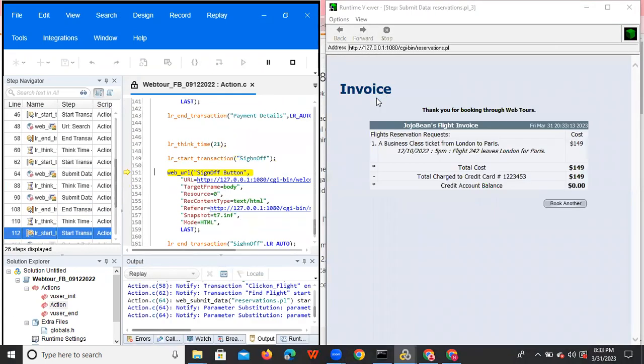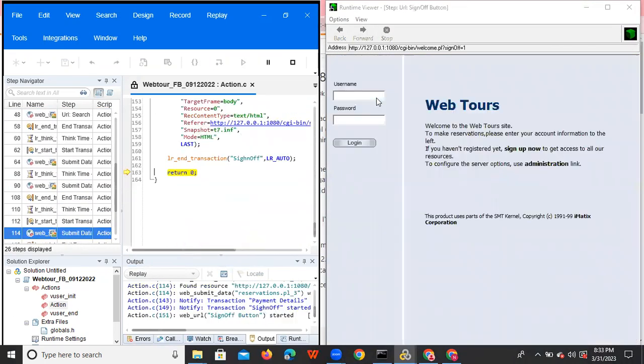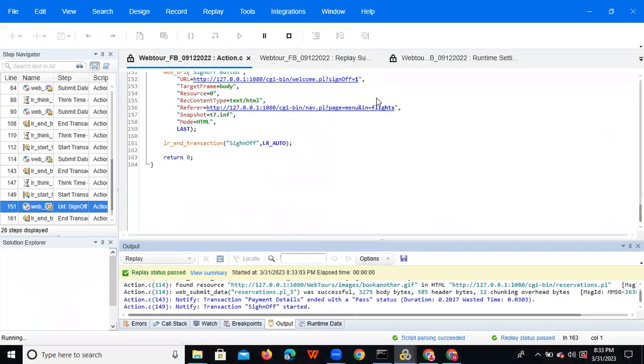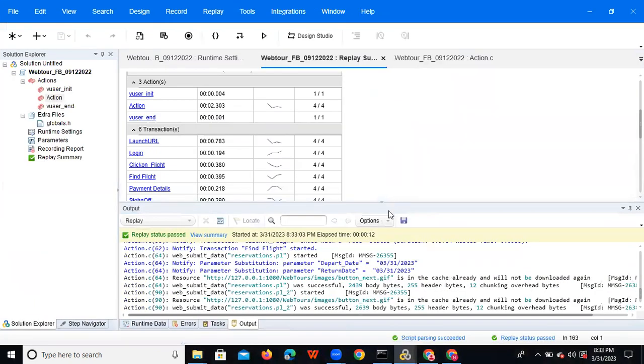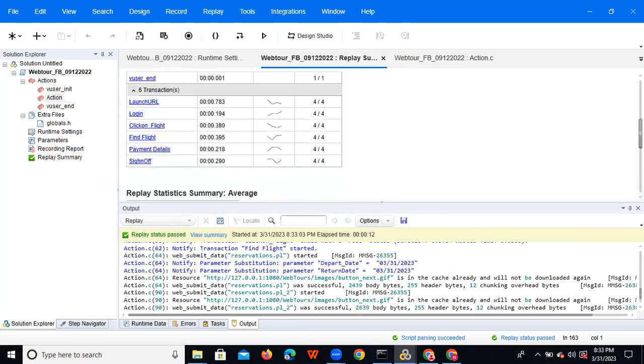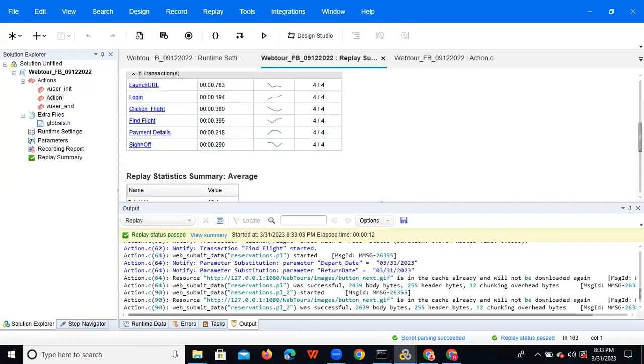We'll observe those results in the output window. See, 4 time execution is completed. So now you can see here also how many times it happened for each and every transaction. Launch happened 4 times, login 4 times, click on flight 4, and find flight, log out. Now come to the output window.